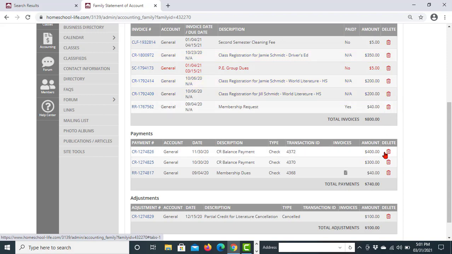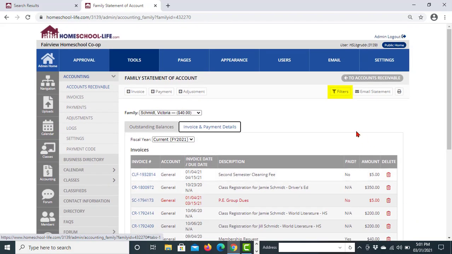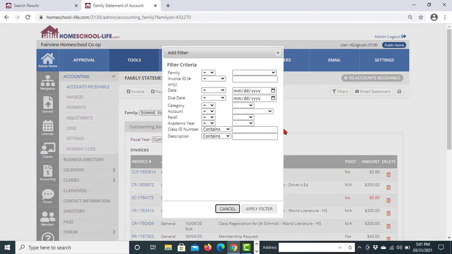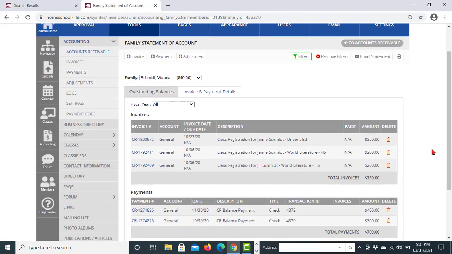They then had a payment of $700 toward the total balance. And then they had a $100 credit. They gave a partial credit for a canceled class that must have canceled partway through the year. So what has happened was that there is a $50 credit in that particular category. If you're not sure about that, we can always go in and filter by that CR category and just take a look at what we have.